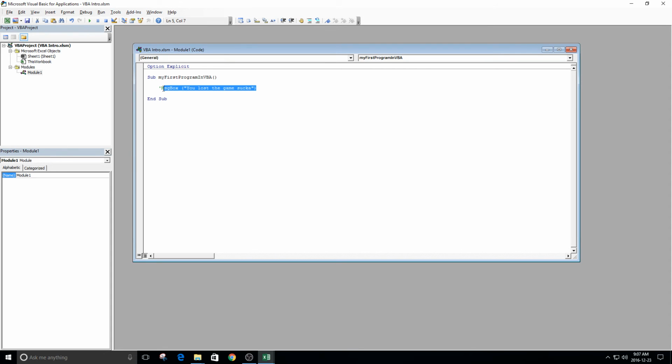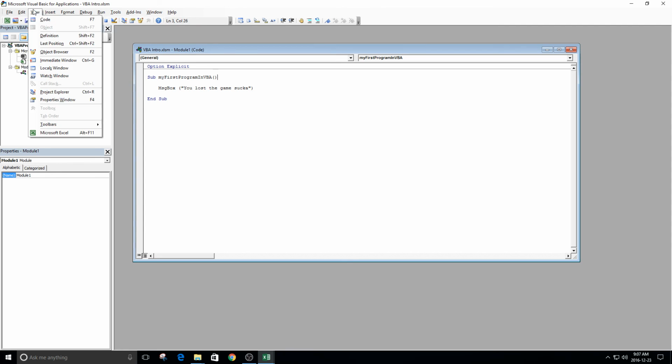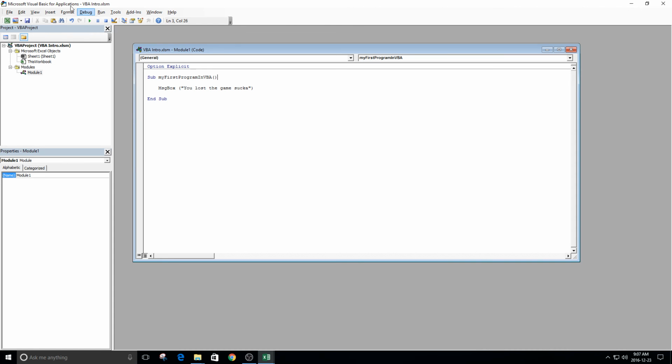You can also comment using this edit toolbar, by commenting or uncommenting. It adds the apostrophe when you press comment, or gets rid of it when you press uncomment. If you don't see this toolbar, you can go to View, Toolbars, and then you can click Edit and you'll see this thing appears or disappears.